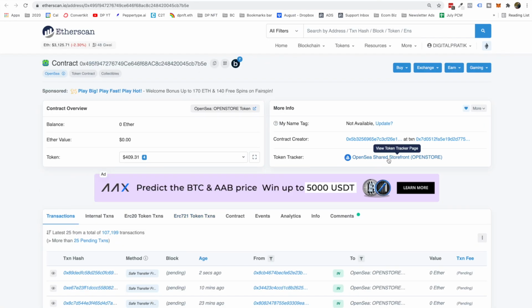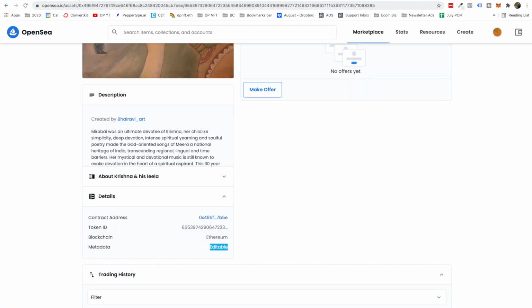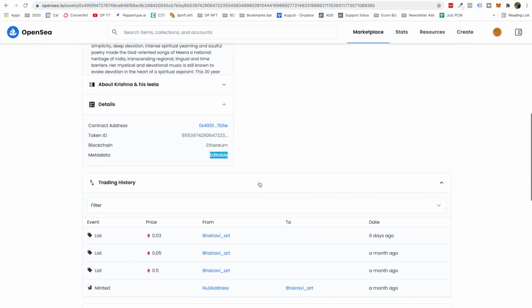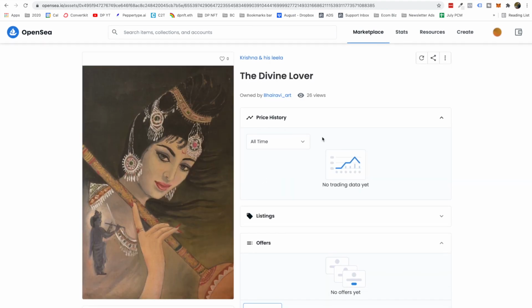The token tracker is not your own token tracker. The token tracker would be OpenSea Shared Storefront. Okay, this is OpenSea. It is not owned by you now. The smart contract is not yours. By default it is there, but it is shared this way. So there are a lot of differences like this which you have to understand when it comes to creating NFTs. This is just one.